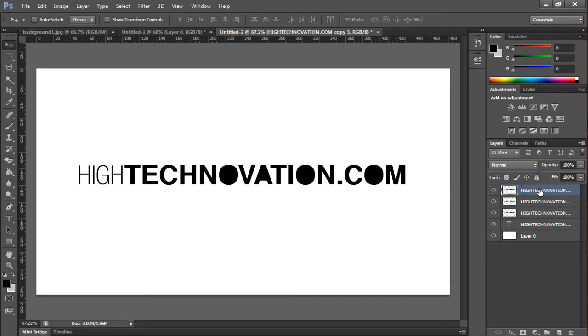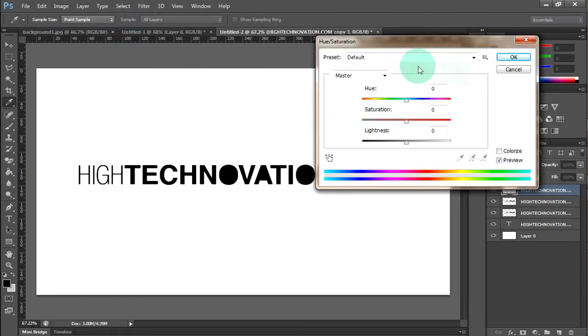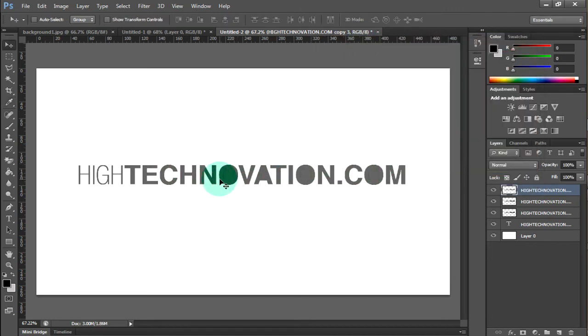Make sure your top one is selected, then go to image and adjustments, then hue and saturation. Don't think too much about hue or saturation. We are only interested in the lightness. Set your lightness to around 40. Click on OK. So it's just made it a little bit lighter and not pitch black like all the others. You see, if you deselect it, you'll still see the bottom black layers.